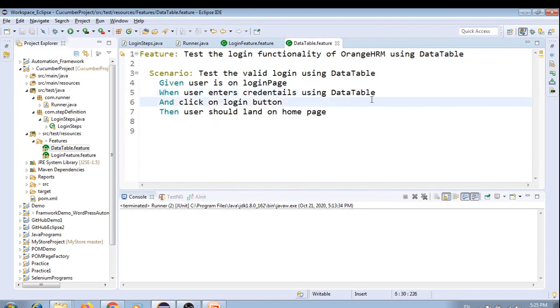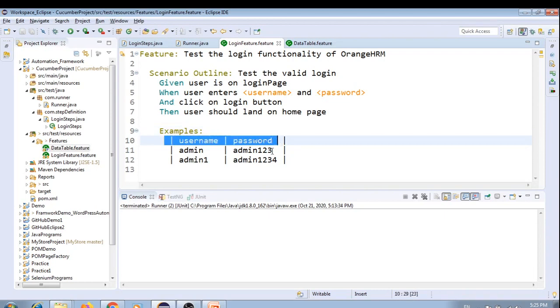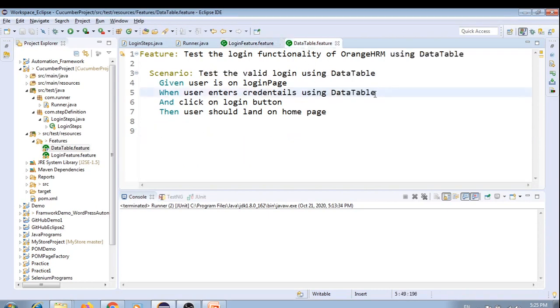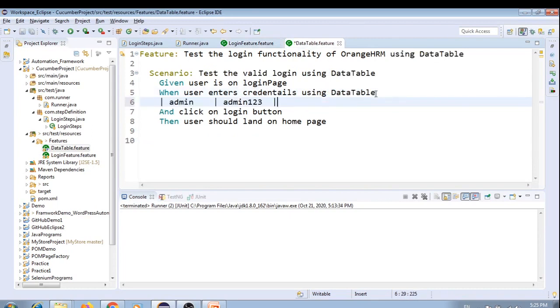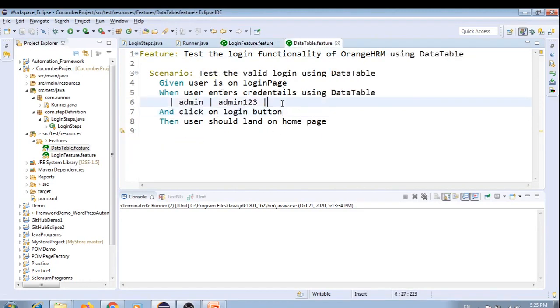In the same way, guys, last time we implemented using the examples keyword, using pipelines, we are passing the data. So in the same way, I'm going to use it in the data table as well, and I'll show you the difference. So I'll put the data over here, because in this particular step I'm passing the parameters. We want to parameterize this particular step. Right click, pretty format.